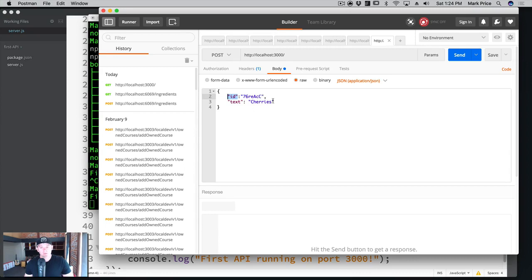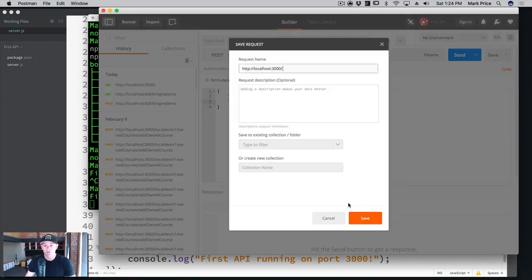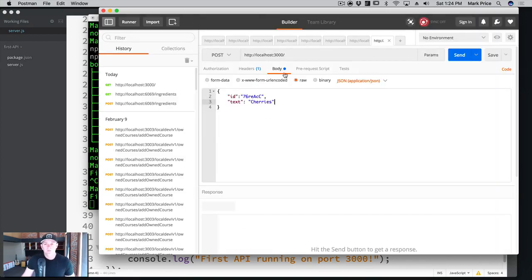If it was just a number, that's fine, it doesn't have to be in strings. But the words do, and the keys too as well. Okay, so we've got our raw. It's JSON application.json, and we're posting to this URL.